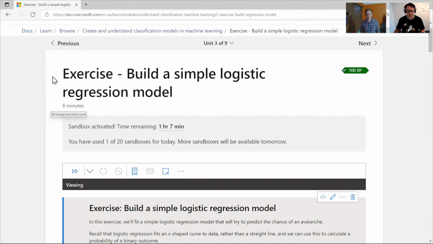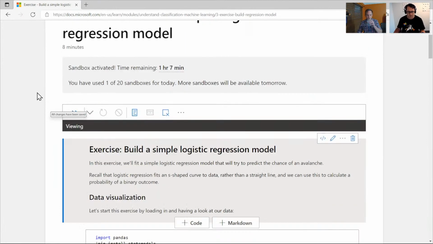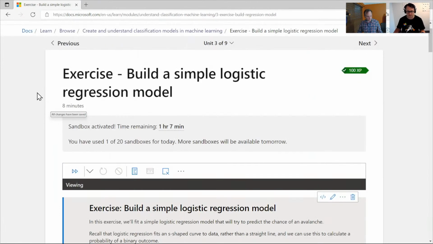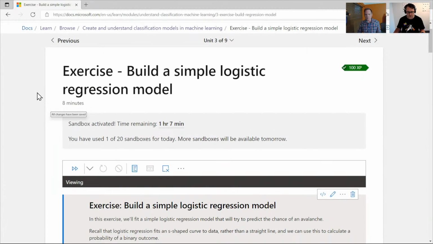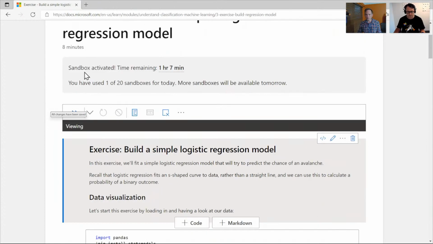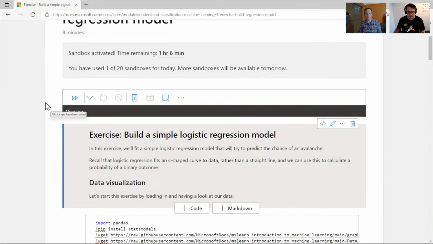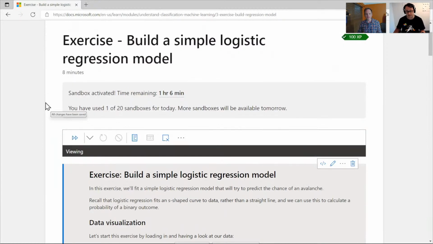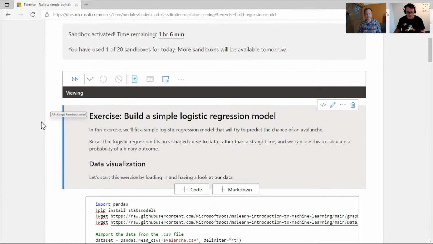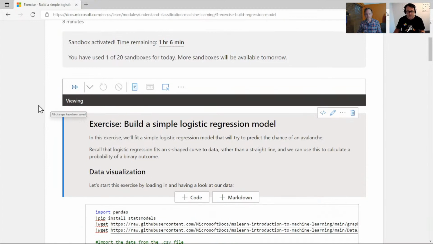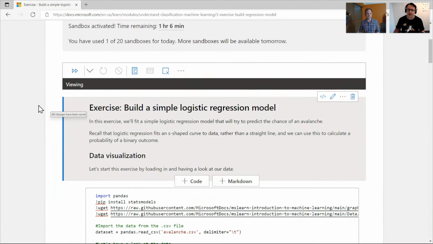Awesome. Thanks, Jason. Well, let's jump over to the exercise. Hopefully everyone can see my screen all right. And if you're following along, there's the Azure Sandbox for Learn. You should be able to activate that and run the exercise. We're using Jupyter notebooks here, which is a wonderful little tool that allows us to execute some Python code as we're executing it. So in our case here, we're going to look at that Avalanche data.